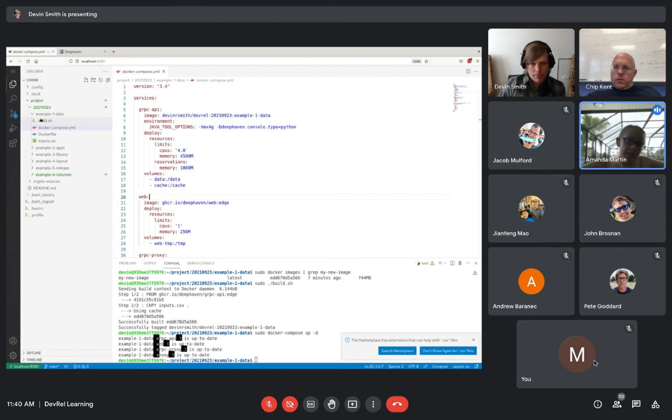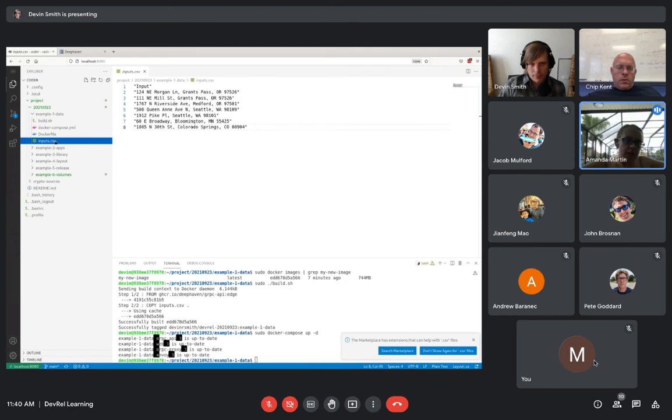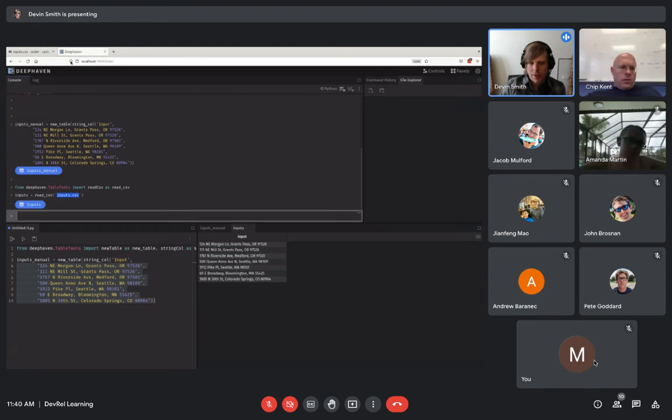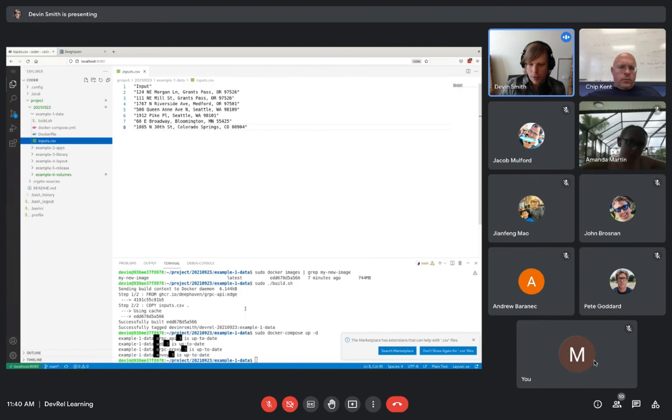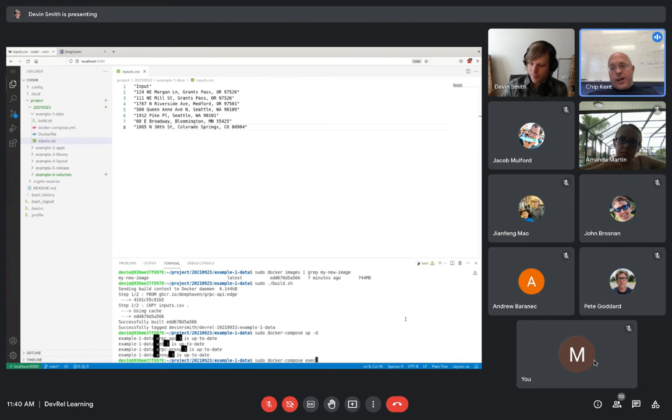So is your CSV file actually in the data directory now because it's in the image, or does it just live in the image? It actually lives in the image. It's not in the data directory. We can, if we actually want to. Yeah, so I think this Docker file puts it in the root directory.